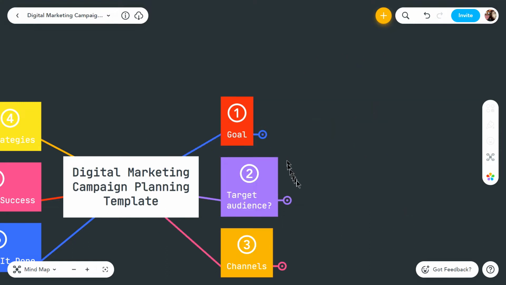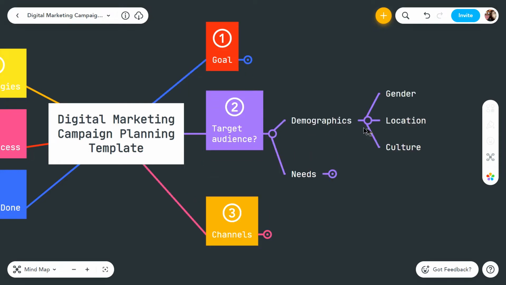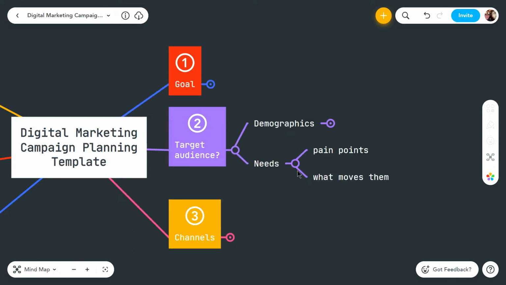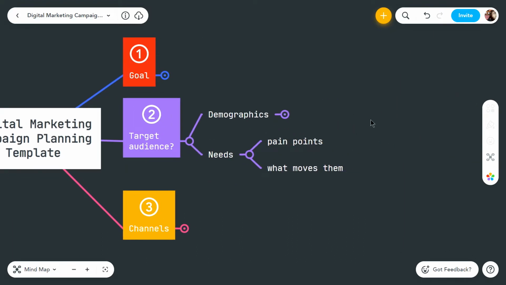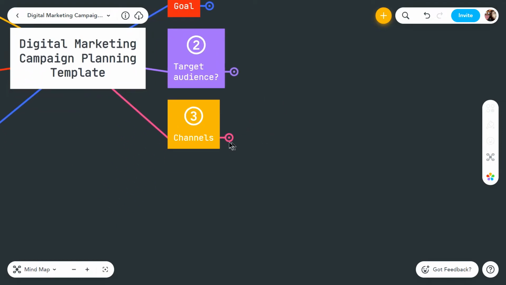Okay, now we've got a goal in place. The next thing is, who are we going to work with? Who's our target audience? What's their gender, location, culture, income, all these kinds of things. The more that you know about them, the better. And then what are their needs? What keeps them awake at night? What are their pain points? What moves them? What problem do they have that they would willingly pull out a credit card and pay to have solved? So that's the key thing after you've got your goal: who is my target audience I'm going to work with.